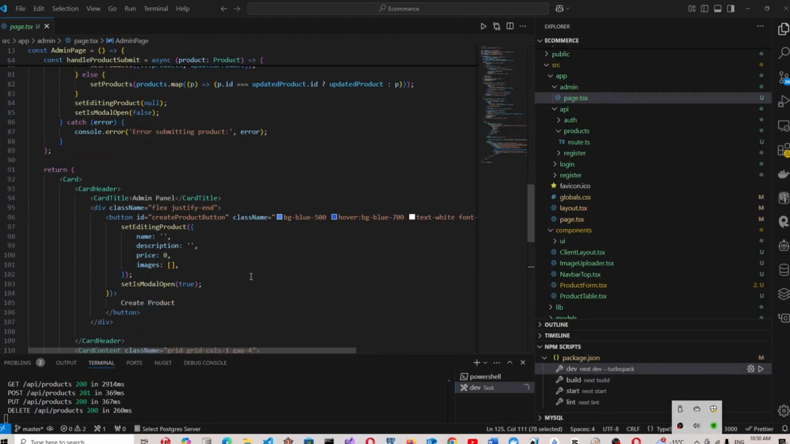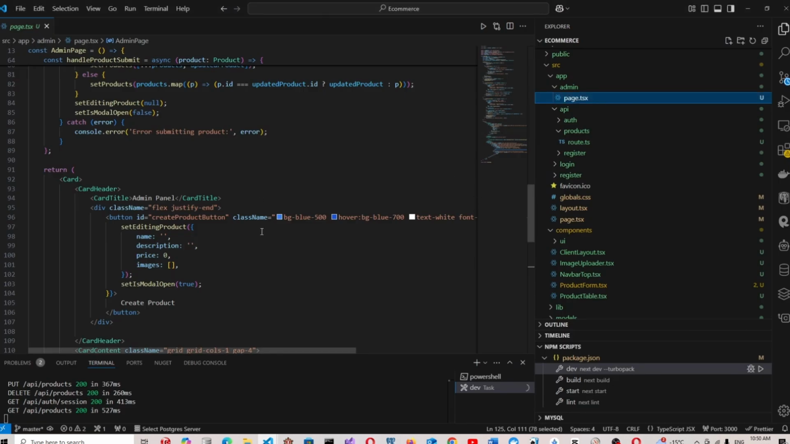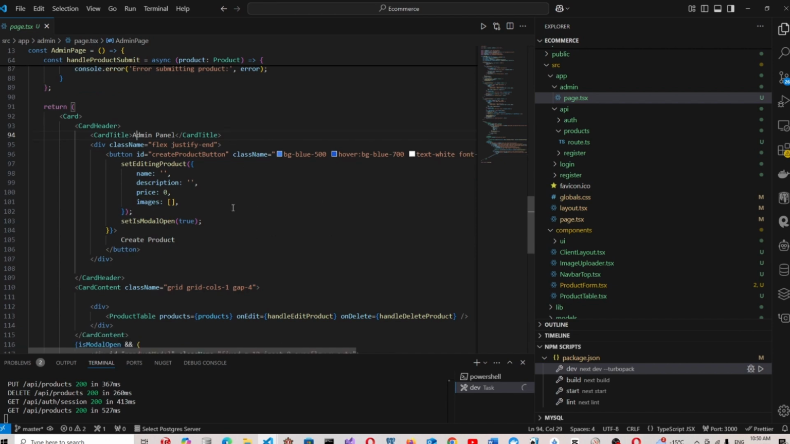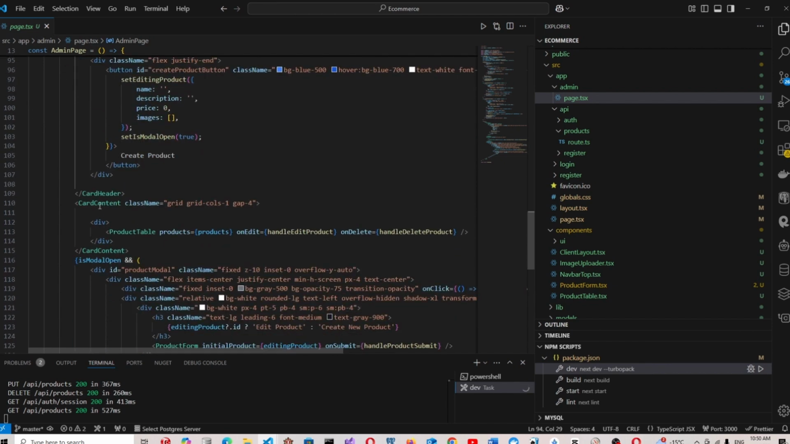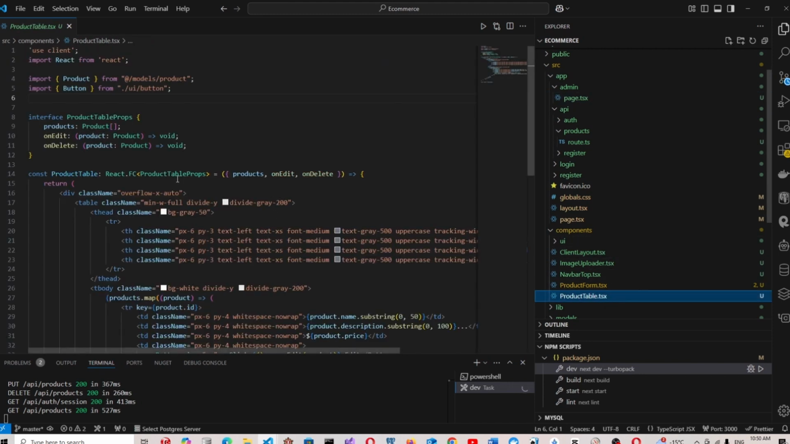So now you can see this is the product table component. If we go here, we can see we have the card holder and the button for creating new products. And over here, in the card content, we have the product table. So this product table is a component.